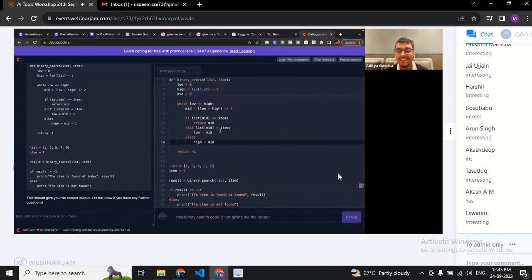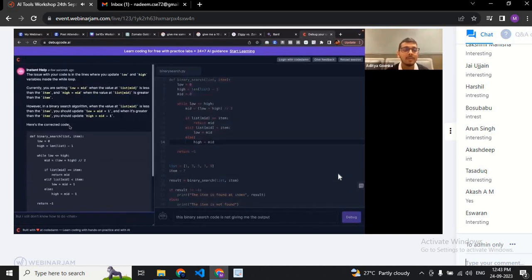Tell me, guys. Plus 1 and minus 1 we had removed, right? Low equal to mid plus 1, high equal to mid minus 1. We had removed that. Now see what is the output we get from Debugcode.ai.